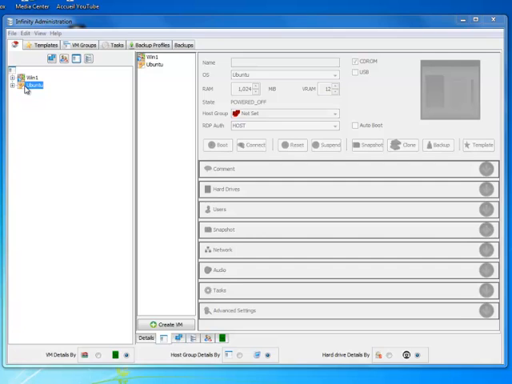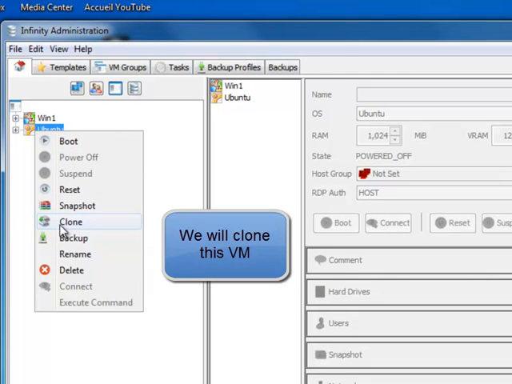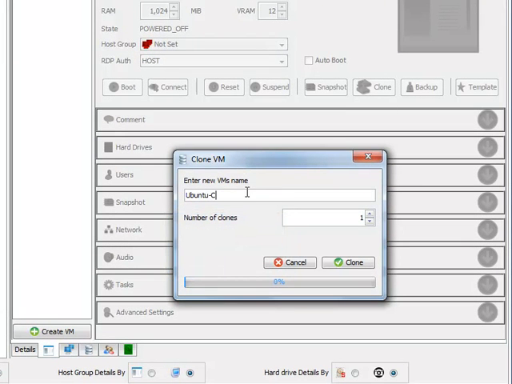By right-clicking on the Ubuntu virtual machine, a context-sensitive menu is shown. One of the options is to clone the virtual machine. By selecting Clone, we will get a dialog that allows us to enter a new name for this VM.